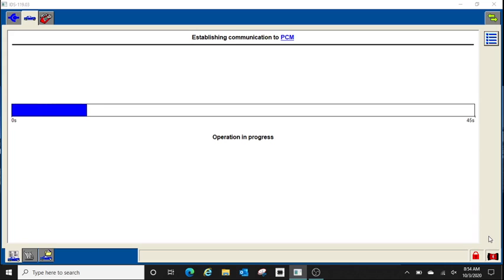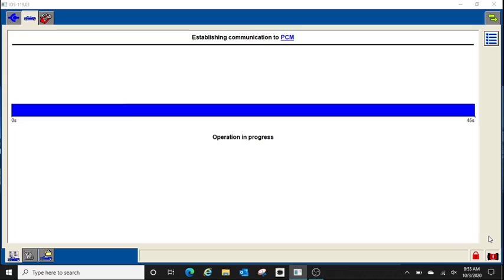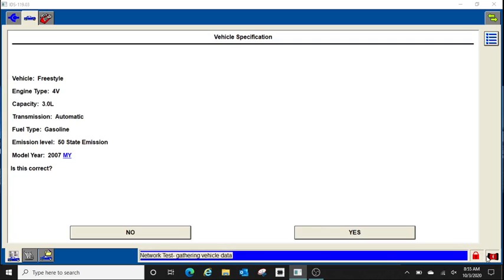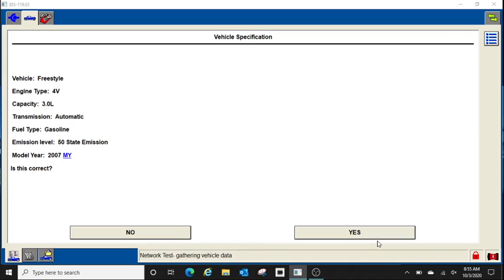PCM has the VIN number of the vehicle programmed into it, so that's how the scan tool is able to identify what kind of vehicle it is communicating with. If you don't get success on that, double check to make sure that you get this little lock and the picture of the VCM2. If you don't, then it means you're having a communication issue. Maybe you got a bad cord or a bad USB port on the computer.